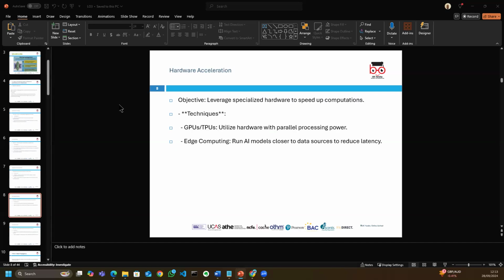Hardware acceleration, where we leverage specialized hardware to speed up computation. What are the techniques for this? We're going to look into GPUs and TPUs, where we utilize hardware with parallel processing power, and also edge computing, where we run AI models closer to the data source to reduce latency.